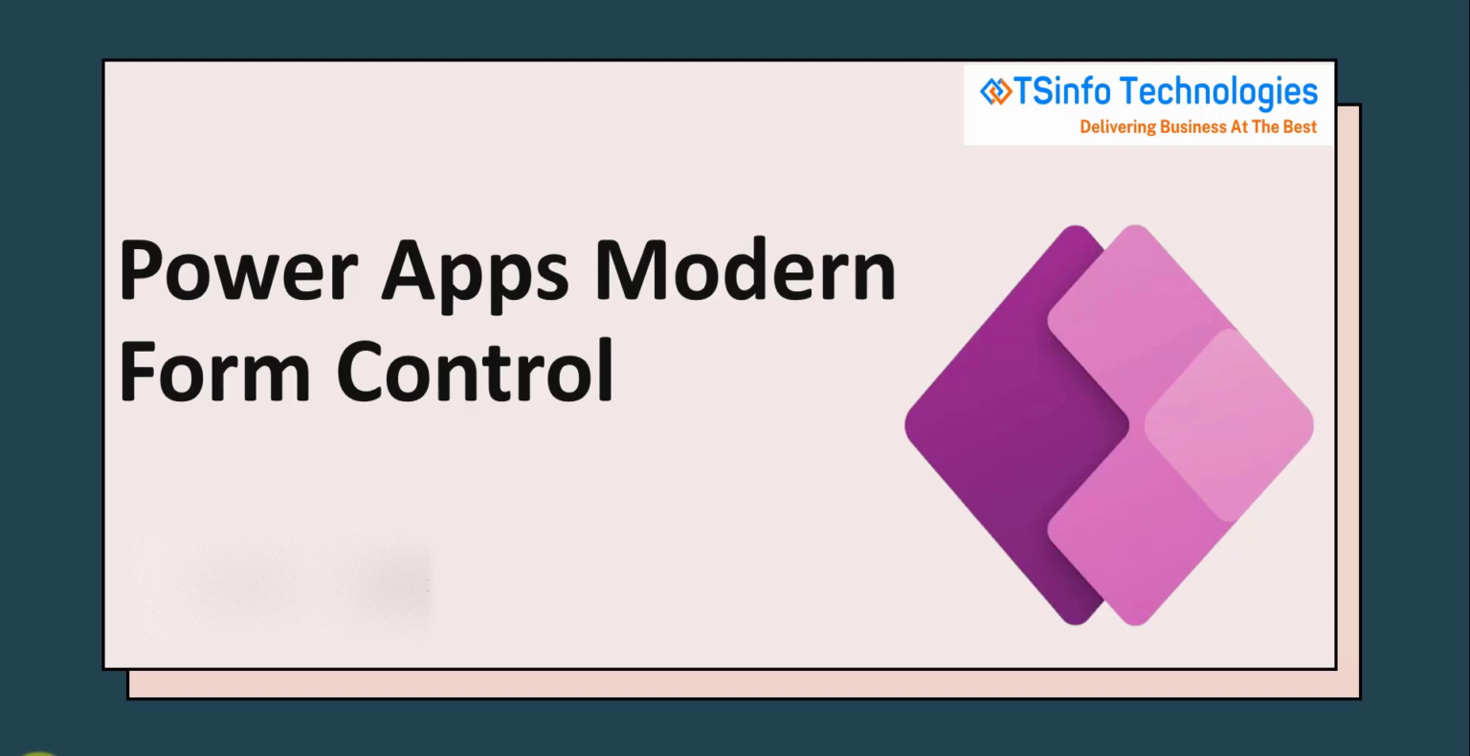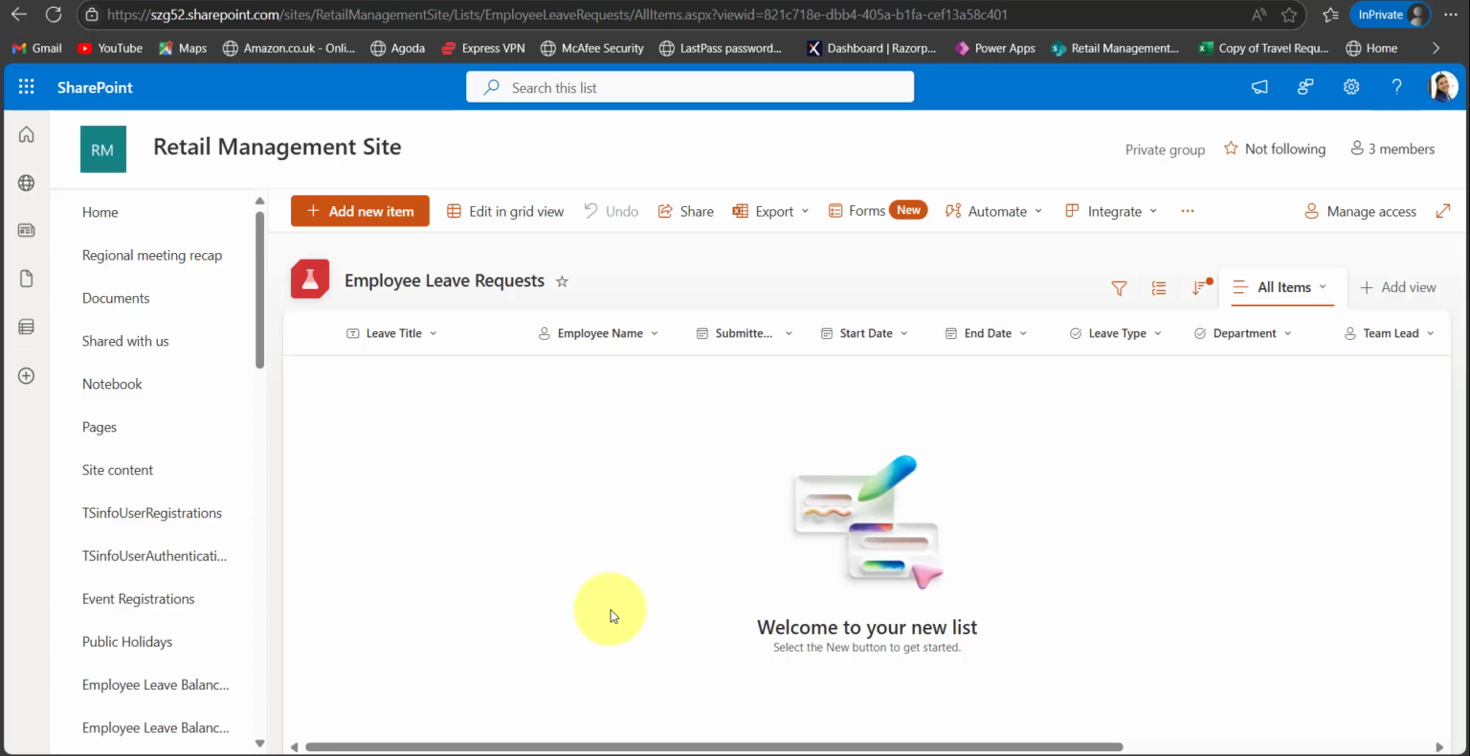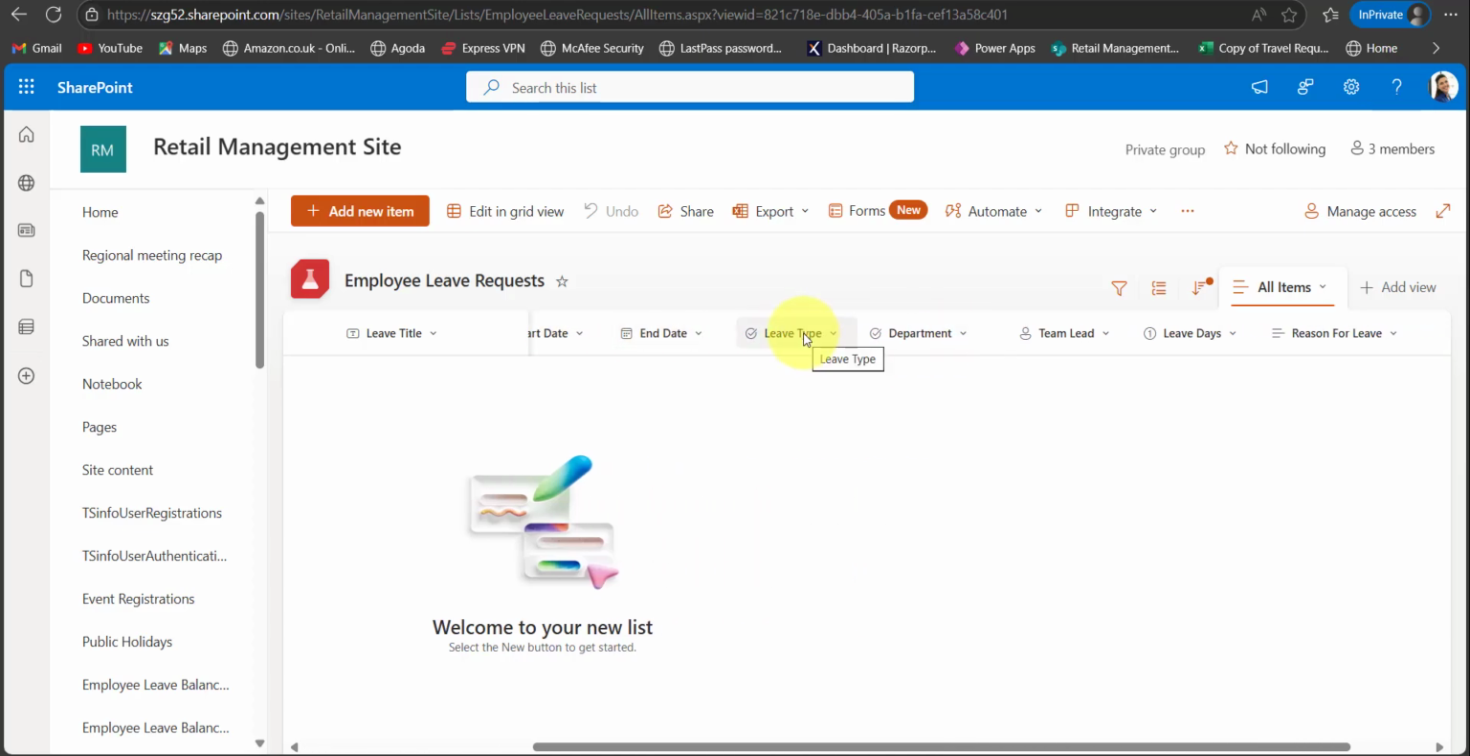In this video, I will show you how to use the PowerApps modern form control to collect and manage data efficiently for a SharePoint list. Here is the SharePoint list we will be working with today, and it contains columns like this. Leave title is a title column by default, employee name is a person column, submitted date and start and end dates are date columns, leave type is a choice column, and department is also a choice column.